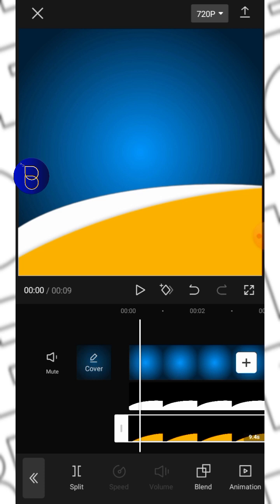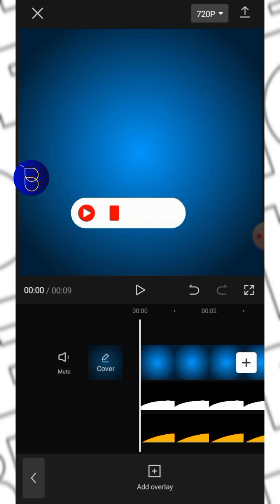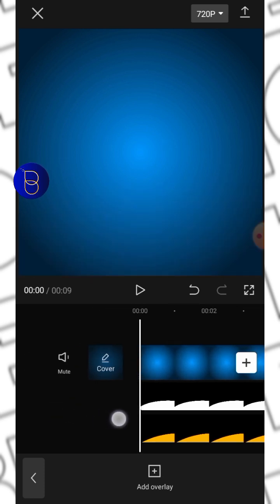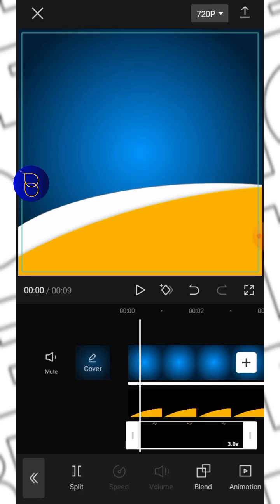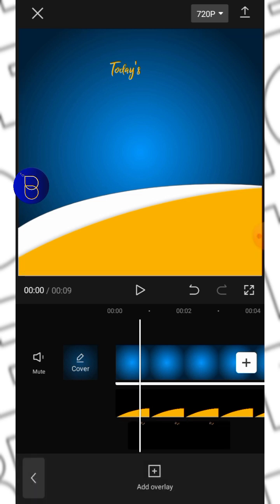Okay, so let's leave it this way. Once you click on this part where there's nothing, it will deselect everything so that you can add another overlay. So I'm going to move this a bit, click on add overlay to add another element. I'll be adding the text, today's. So I'll move a little bit, click on add overlay to add special.